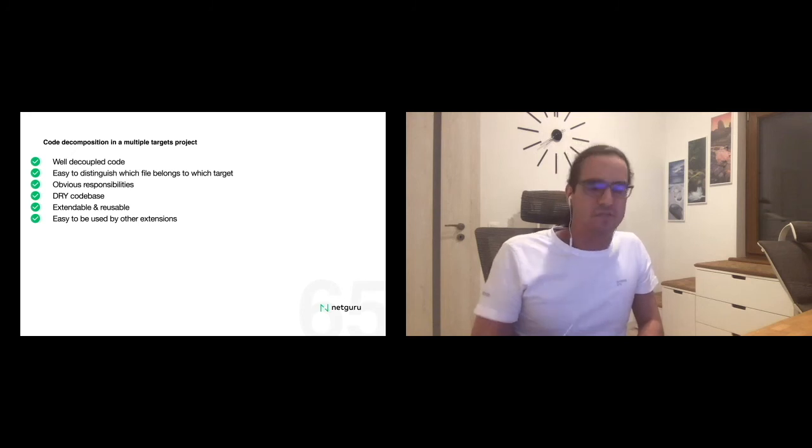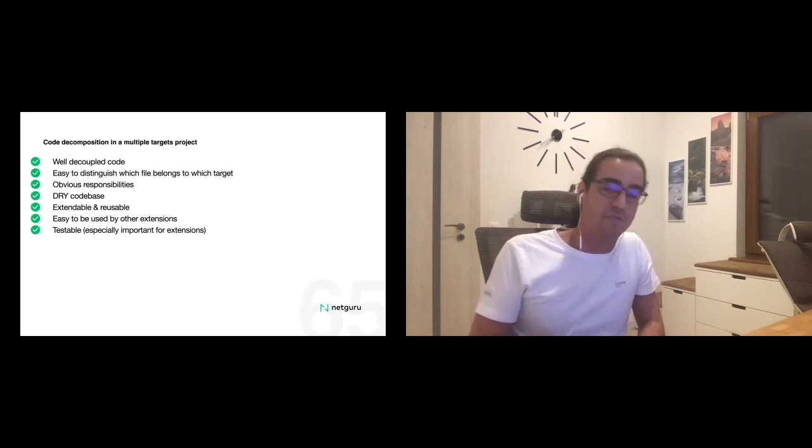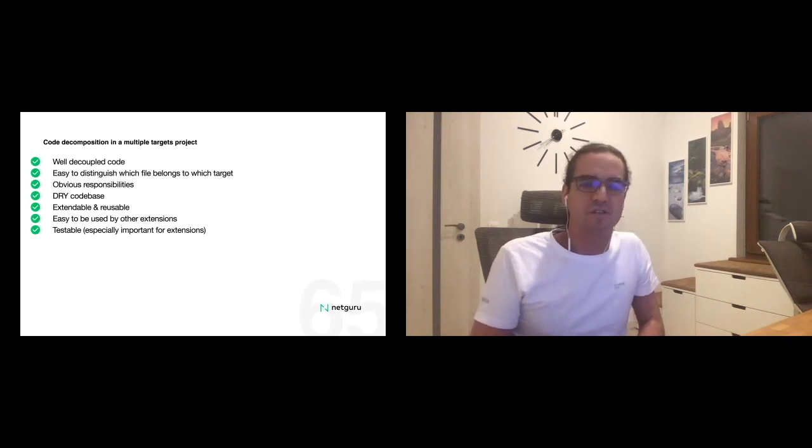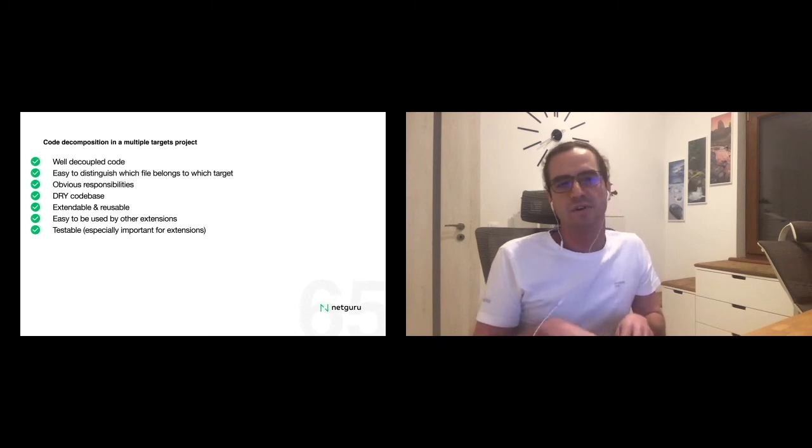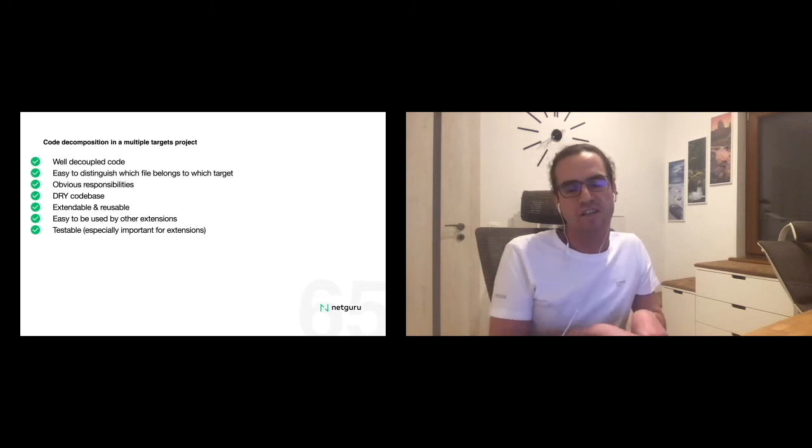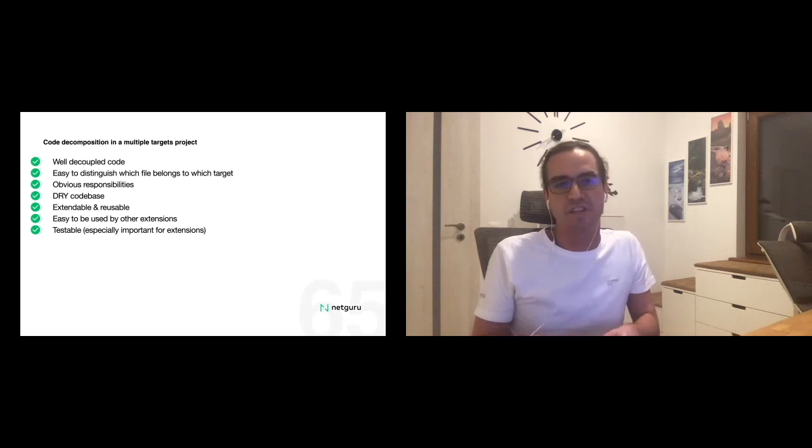It's also, as I said, easy to be used by other extensions. It's testable, which is very, very important, because it was very surprising to me that Xcode doesn't offer a test target for extensions. So if I write code in an extension, I won't be able to cover this code by unit tests.